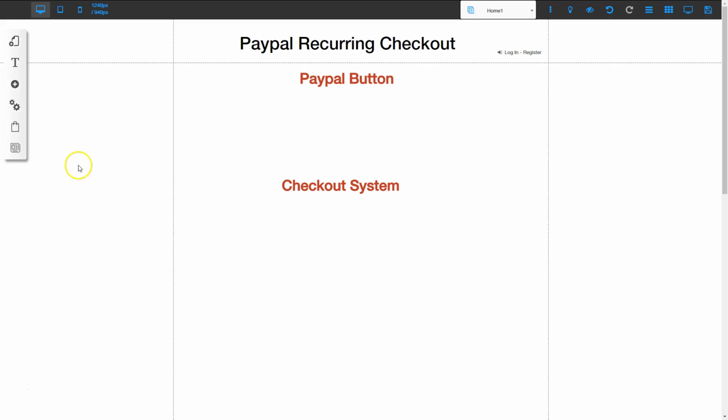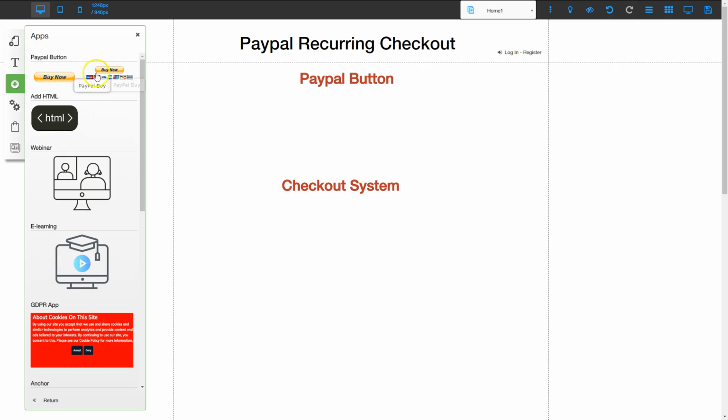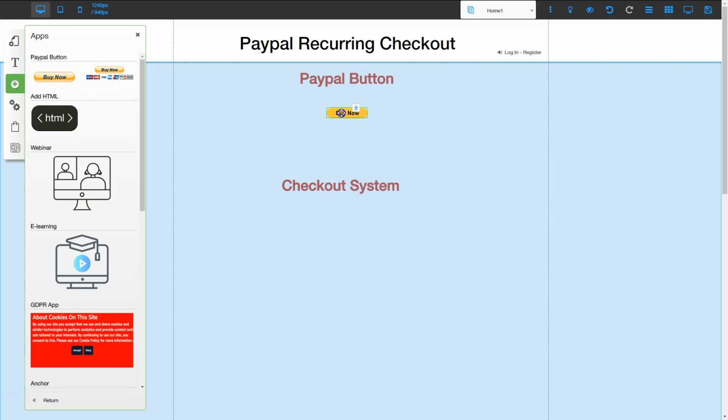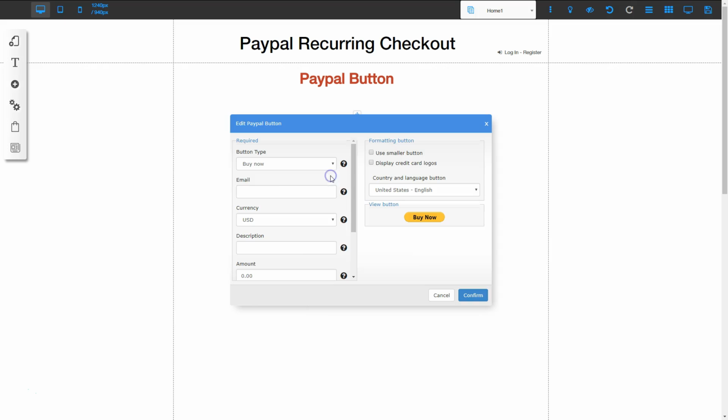To do that, I'm just going to go over to this menu, and I'm going to go to Plus, and then down to Apps. And then right here, I'm going to choose either of these buttons. I'm going to just choose this one, and I'll click it. And it puts the button right here. We're going to just click and drag it right up to under here. And now I can start configuring this button. So I'm going to right click, and I'm going to go to Edit.